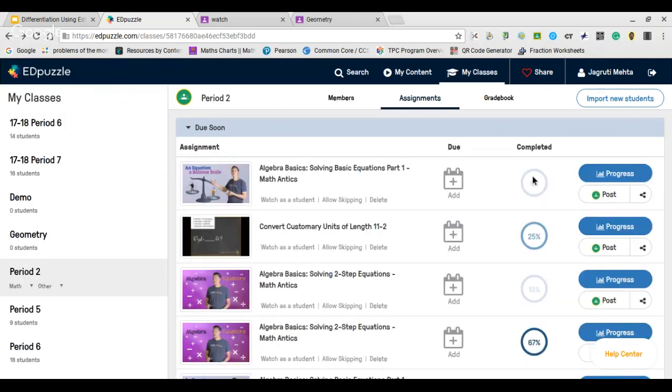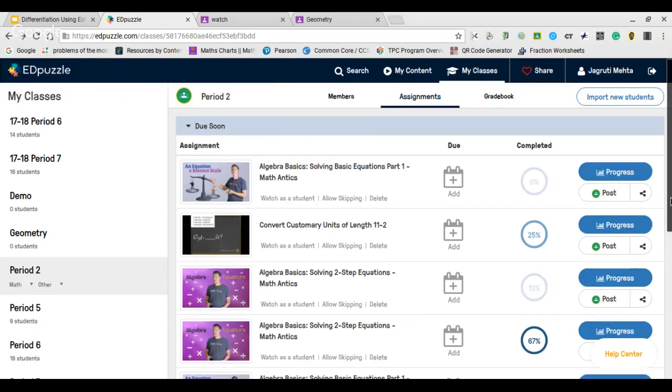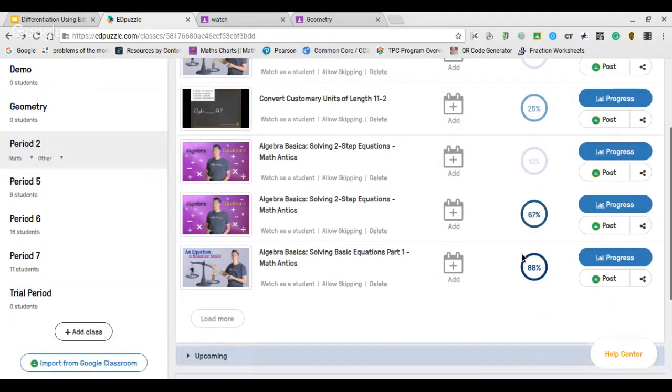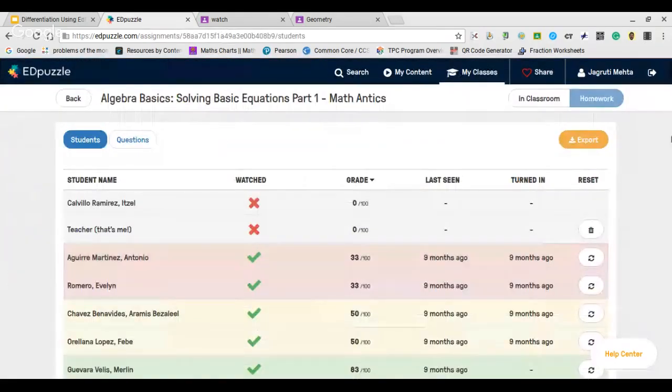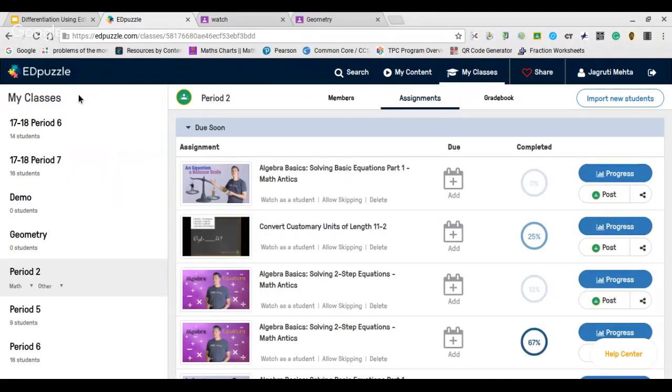Here's one of my older classes, and 67% have completed this assignment and 88% have completed this assignment. This is from last year. And I can click on my progress and I can see who did what. And of course, I can always export the data and use the data as one of their grades.